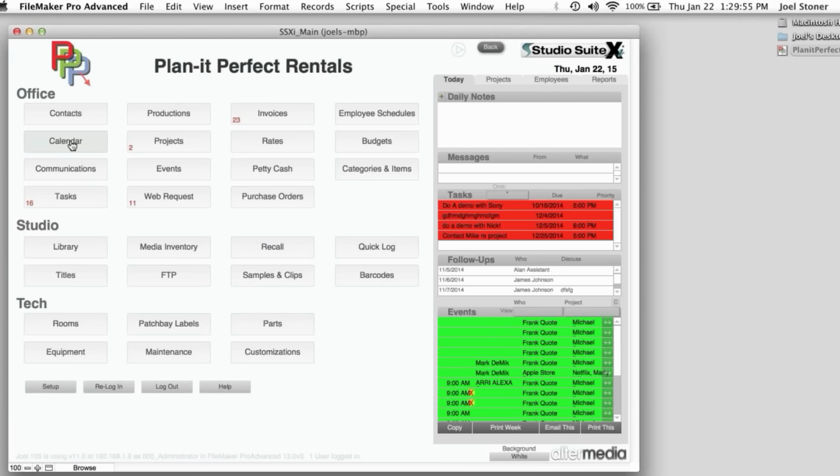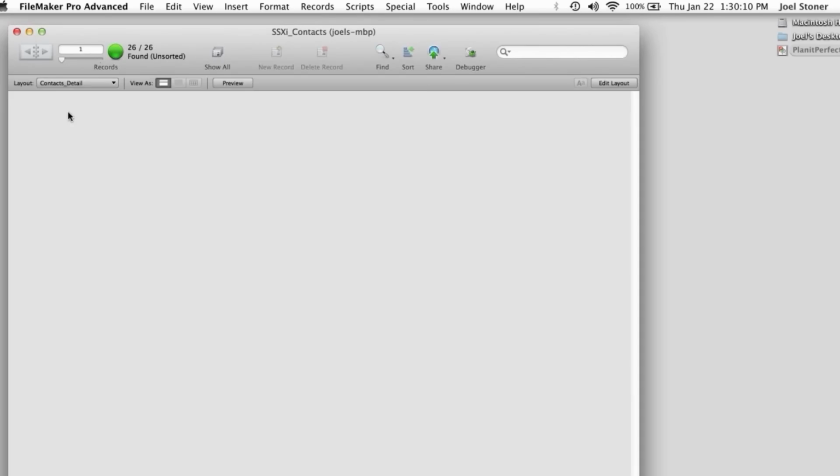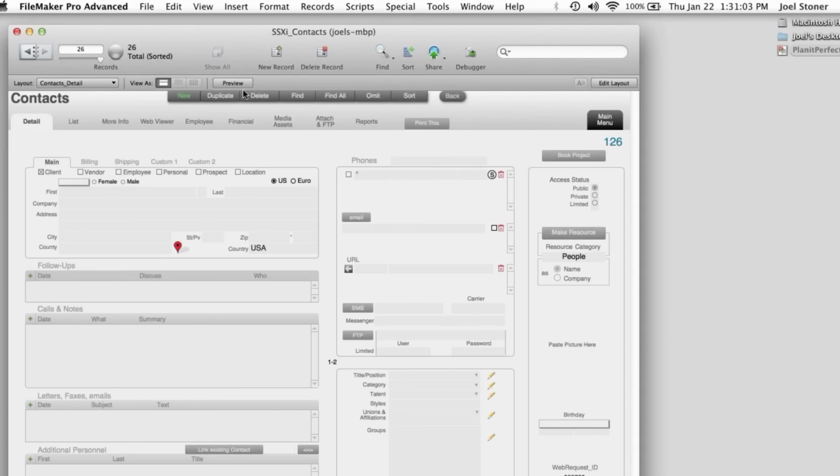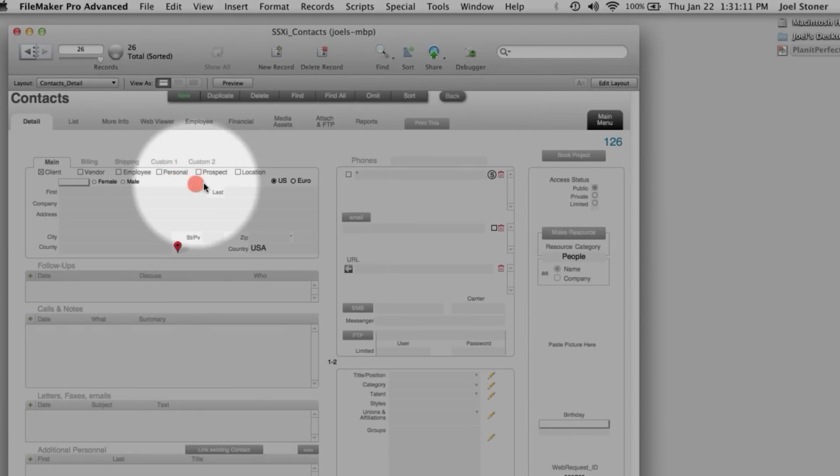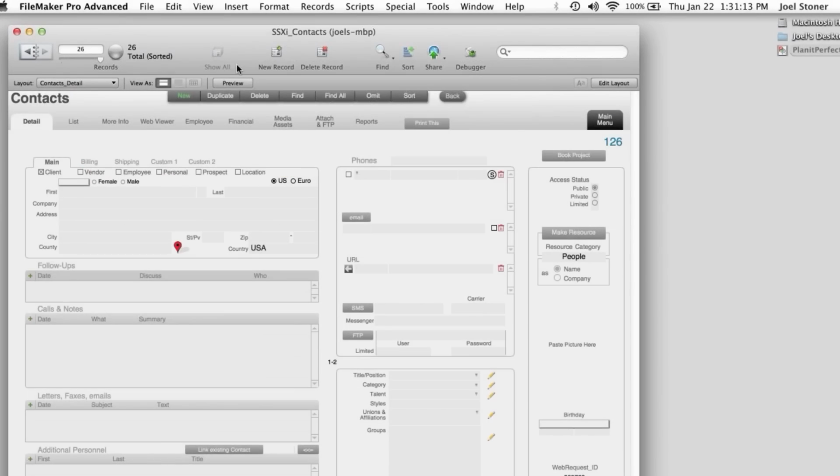Okay, so the next step is contacts. Let me flip. So obviously, to get in contacts, we go to the upper left button here. This is obviously where we keep track of not only our clients, but our vendors and our employees and our personnel, our prospects, and our locations. So everybody gets added in here, and it's pretty self-explanatory.